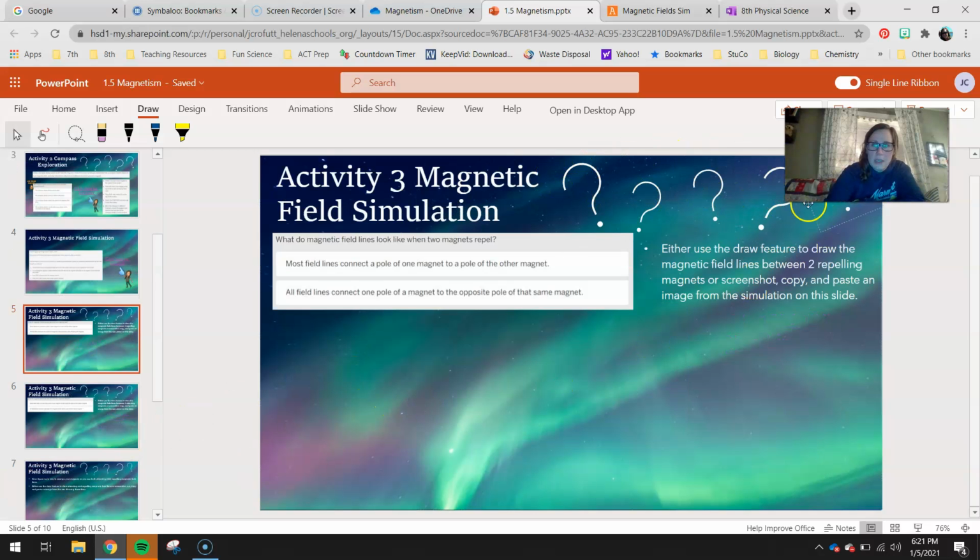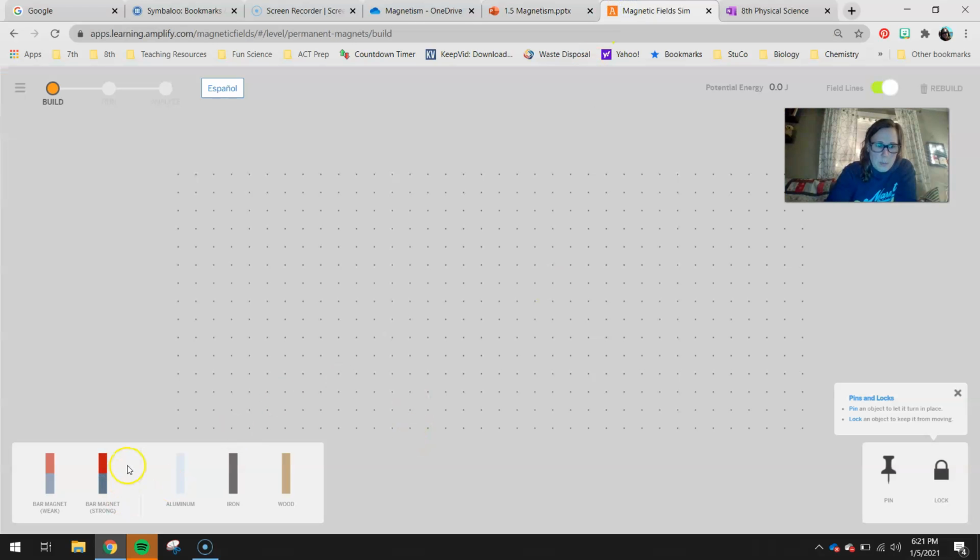Remember that anywhere you see question marks, there's something you need to do on that page, whether it's answer a question, draw something, whatever the case may be. In this case, you have to either draw something or post a screenshot, and you also have a question to do. So what do magnetic field lines look like when 2 magnets repel? You'll set up your 2 magnets so that they repel. I'm going to turn off these field lines for you for right now.